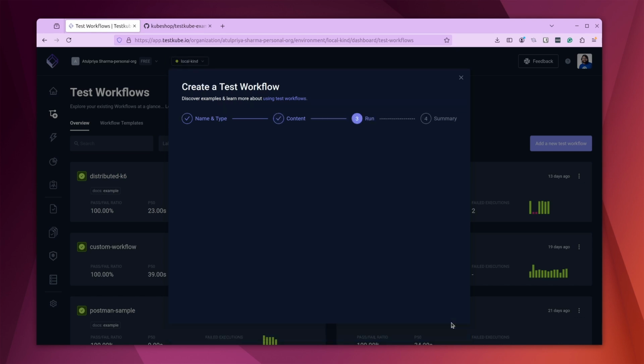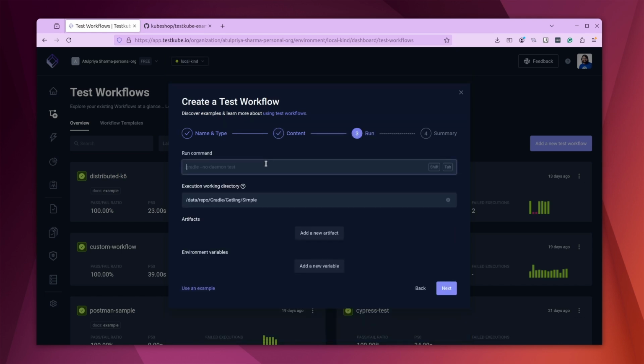We click on next, and here we have to define the run command. In this case, we will give gradlew gatlingRun, and that is how we are going to run the test.